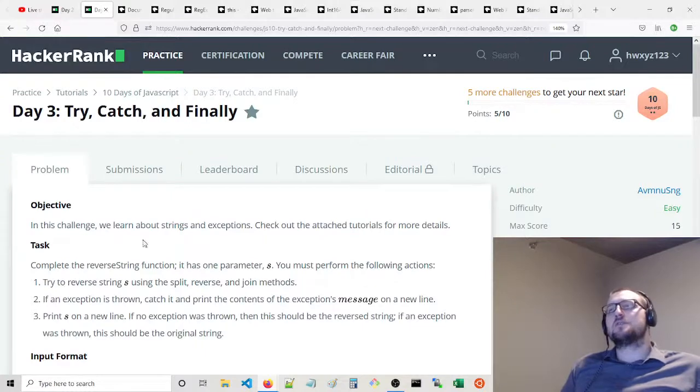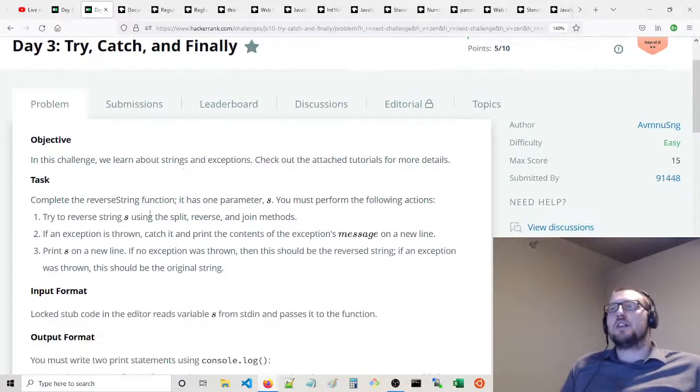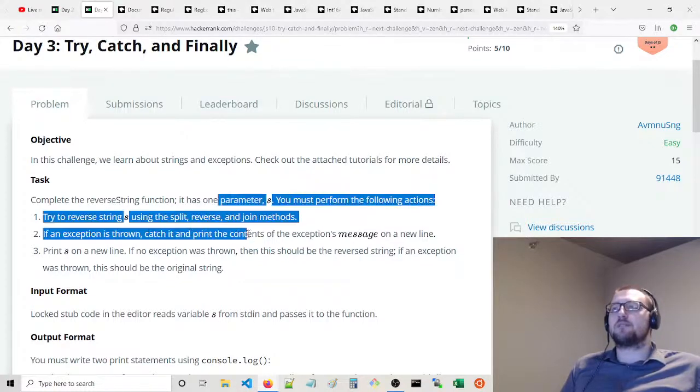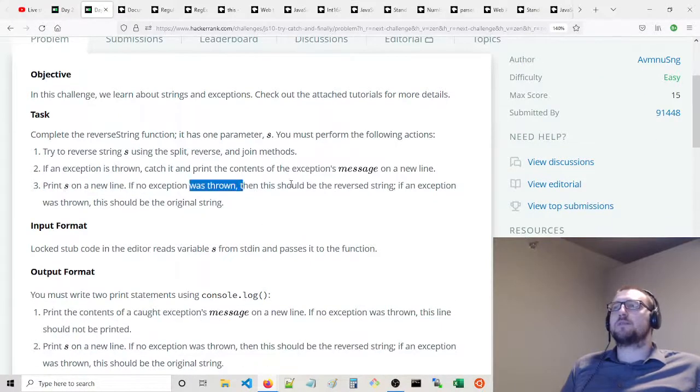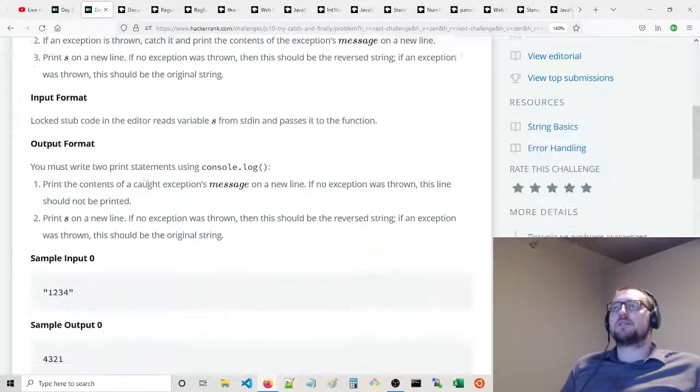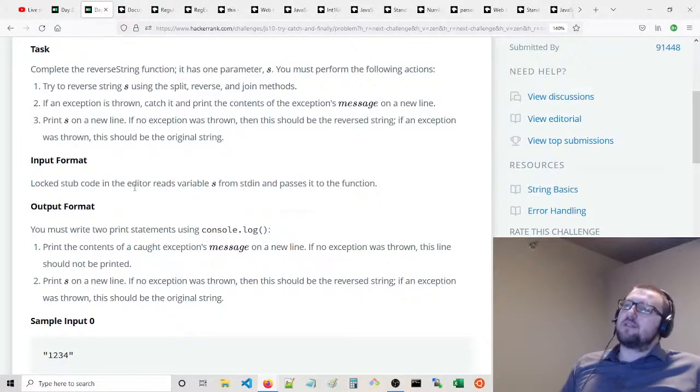In this challenge, we learn about strings and exceptions. Check out the attached tutorials for more details. Complete the reverse function. It has one parameter s. You must perform the following actions. Try to reverse string s using the split, reverse, and join methods. If an exception is thrown, catch it and print the contents of the exception's message on a new line. Print s on a new line. If no exception was thrown, then this should be the reverse string. If an exception was thrown, this should be the original string. Locked stub code in the editor reads variable s from standard in and passes it to the function.